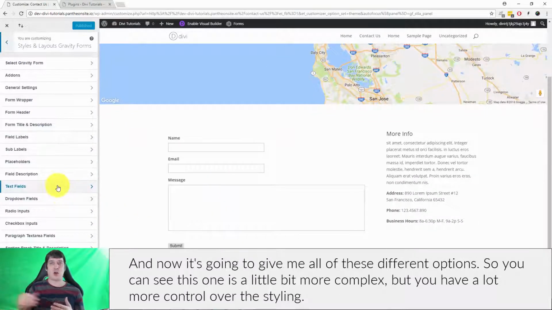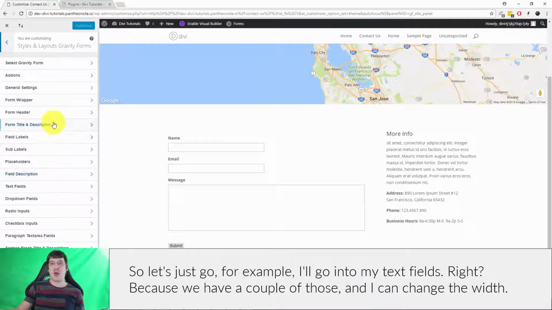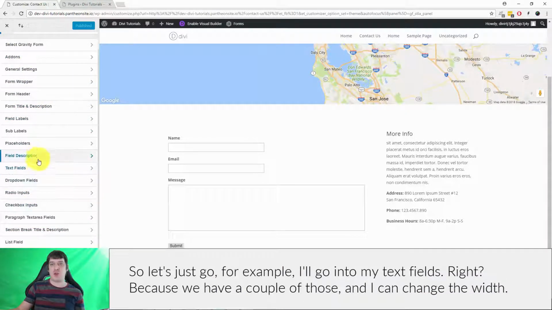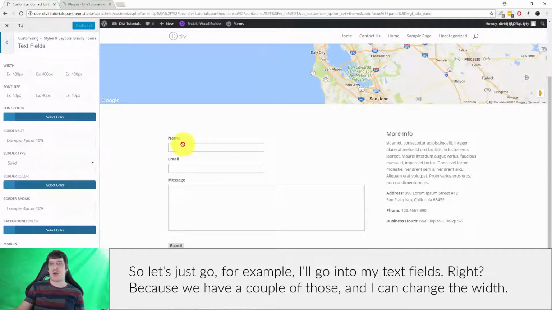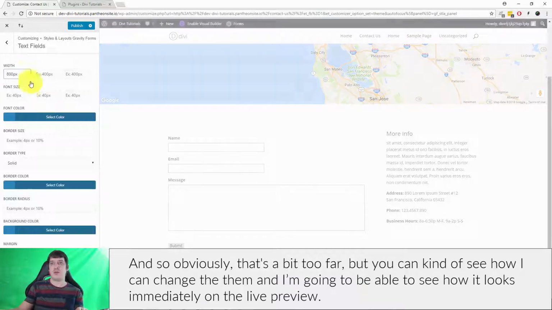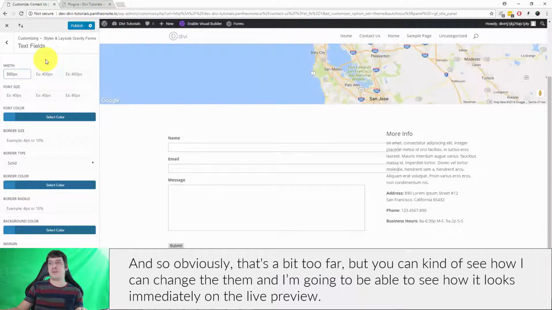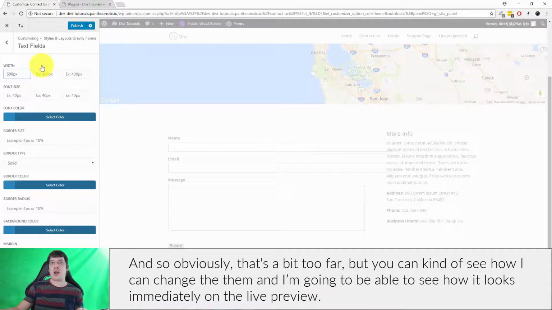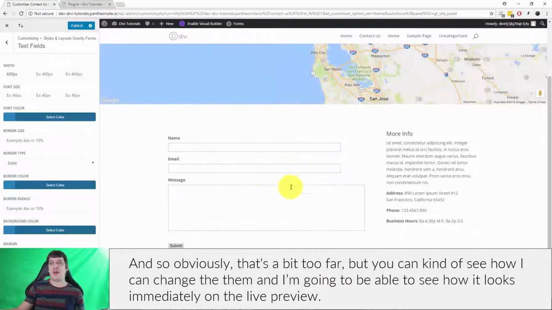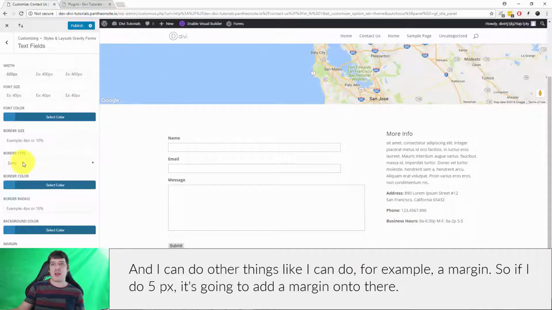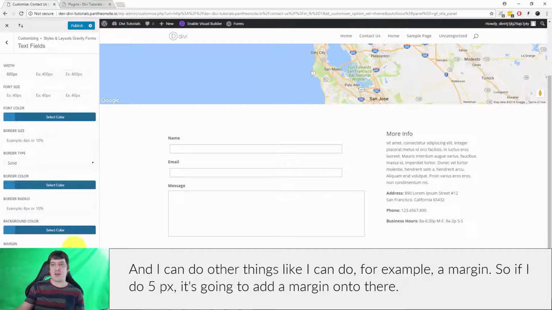So you can see this one is a little bit more complex, but you have a lot more control over the styling. So let's just go, for example, I'll go into my text fields, right? Because we have a couple of those. And I can change the width. And so obviously that's a bit too far, but you can see how I can change them, and I'm going to be able to see how it looks immediately on the live preview. And I can do other things, like, for example, a margin. So if I do 5 pixels, it's going to add a margin onto there.